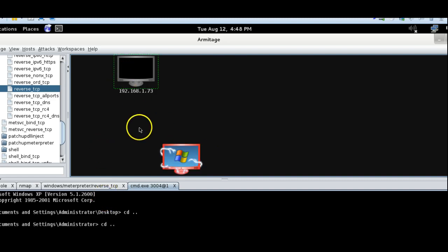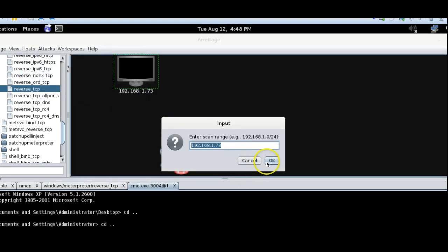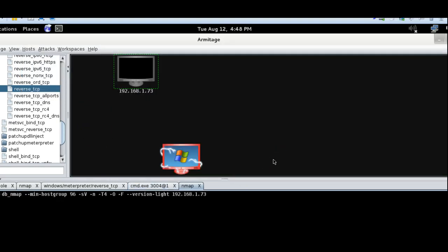Okay, so this is the one we're going to scan. We're going to just, believe it or not, for the first time ever, no, just kidding. We always do this scan. Quick scan OS detect. It's a scan we always do. Okay, there it goes. And so that should be scanning.